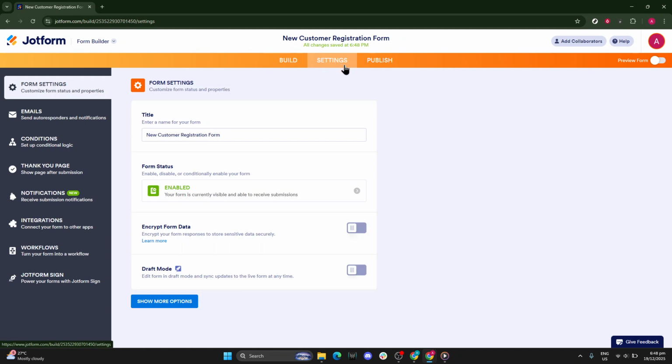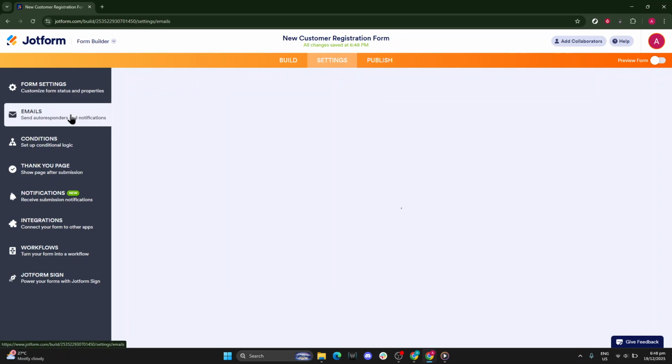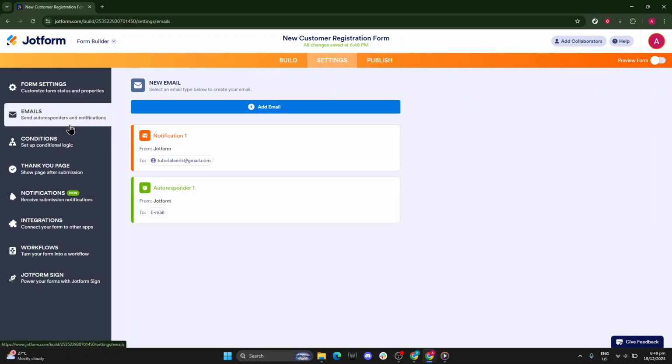You'll usually find this in a top menu or a left-hand sidebar. The Settings area controls behavior that applies to the entire form, and that's exactly where email notifications live. We'll stay focused on the email portion and avoid changing anything unrelated, like submission limits or form availability. Inside Settings, click on Emails.